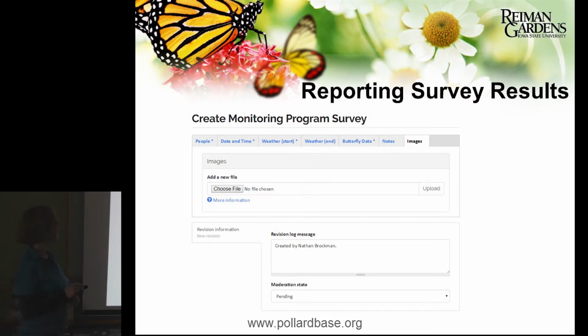Then once you get that done, it's going to have a section also where you can upload images. People can use that when we talked about taking pictures of your transects. That's a place right here where you can upload those pictures. This is also a place where you can upload photos if you need help with identification.